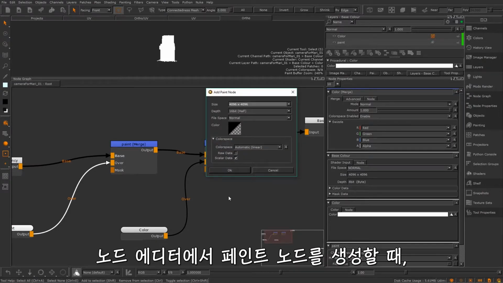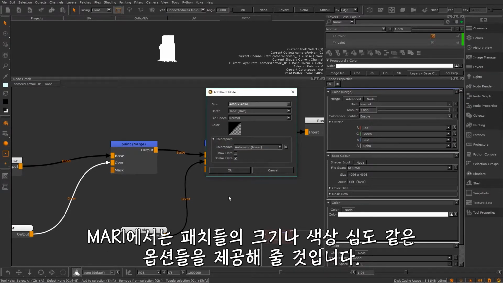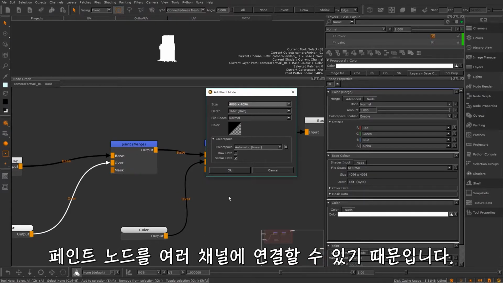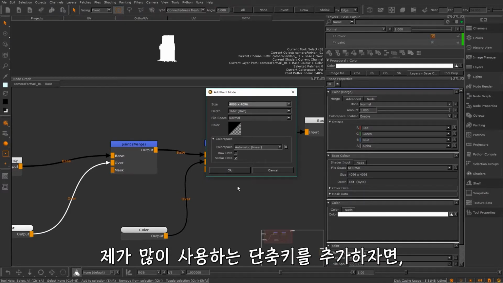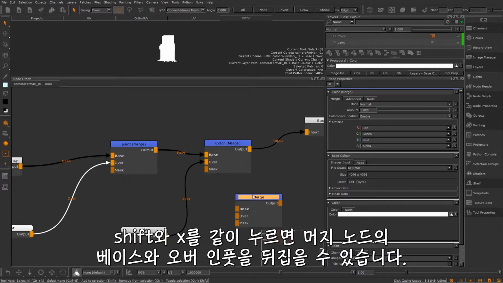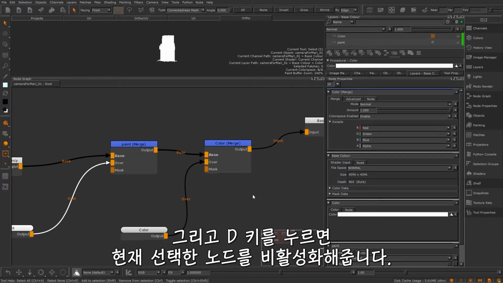When you create a paint node inside of the node editor, Mari will give you options like the size of the patches and the color depth. The reason for this is because a paint node is no longer derived from the channel it's inside of, as a paint node can be plugged into multiple channels. A few additional shortcuts I use a lot are pressing M on the keyboard to quickly drop down a merge node, using Shift and X to flip the base and over inputs of a merge node, and D to disable nodes you currently have selected.